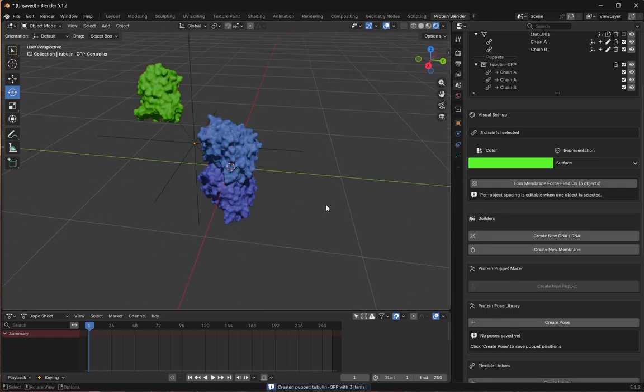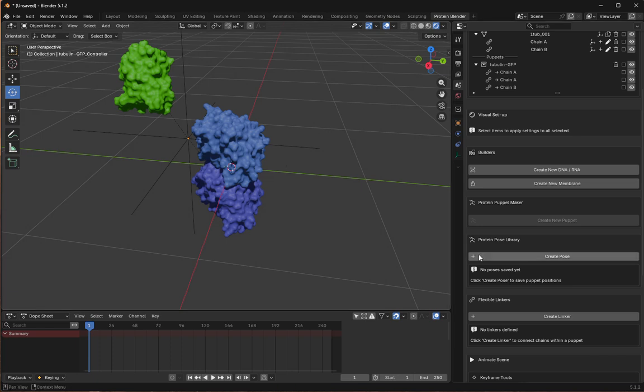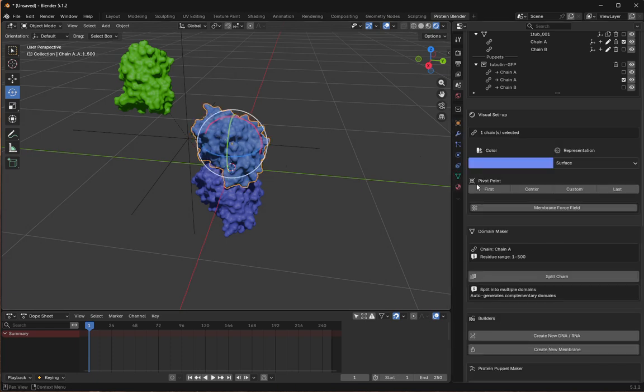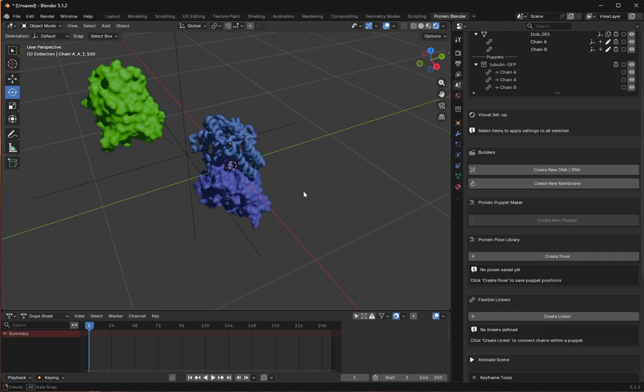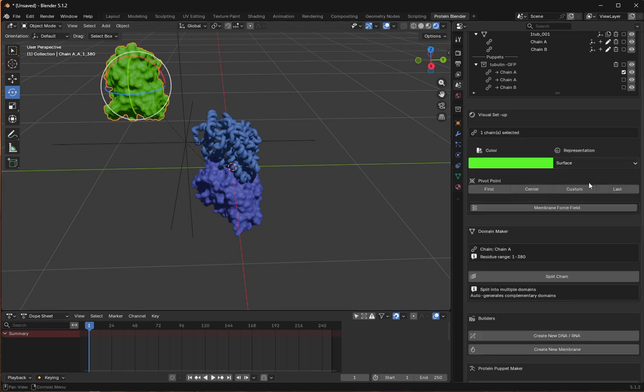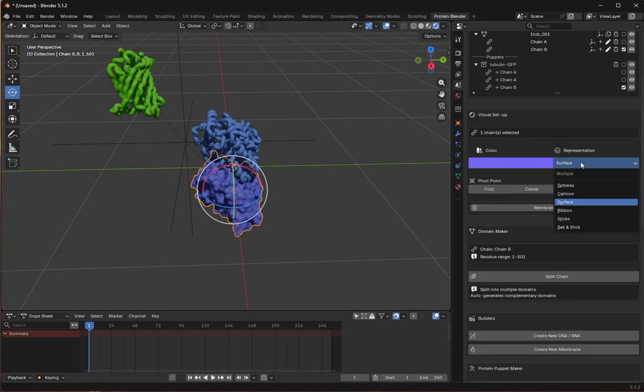To kind of better see how we're going to connect these with our linker, I'm going to change the representation. So for this, I'm going to change it to a ribbon so we can kind of see the termini a little bit better. And I'm going to do that for the GFP as well. I may as well do it for everything.